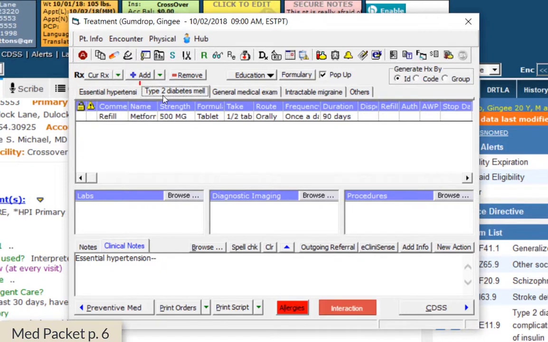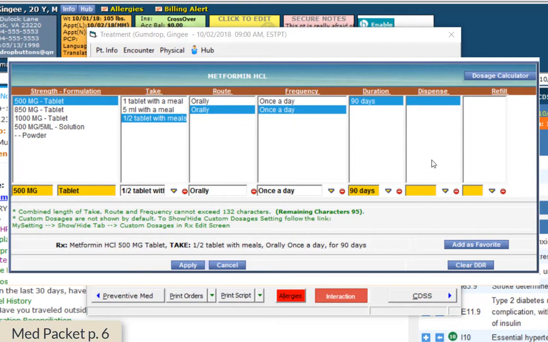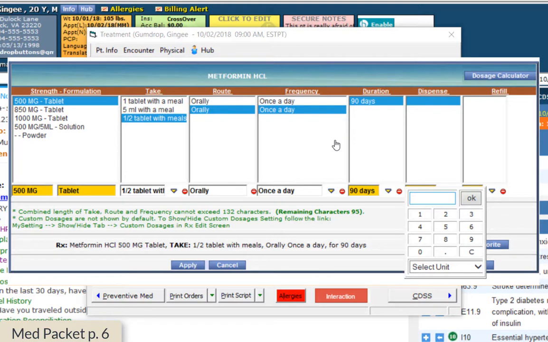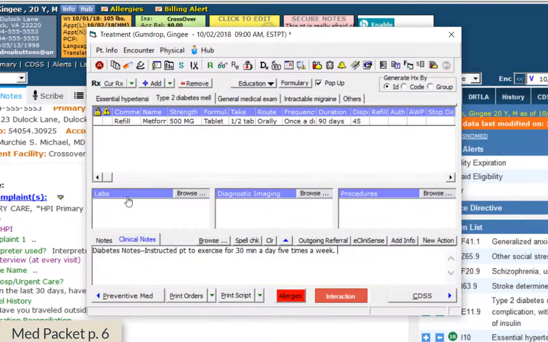And now when I go to the type 2 diabetes tab, I can see that my metformin's in there. Whenever you refill a medication, you need to go into the tab and check to make sure that all of this is filled out. So it looks like we're missing the dispense amount. We're going to click into dispense and we're going to add something in here using the caret. So if they're taking half a tablet once a day for 90 days, that's 45. And then we'll press apply.